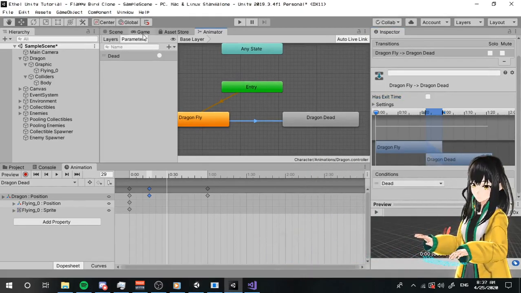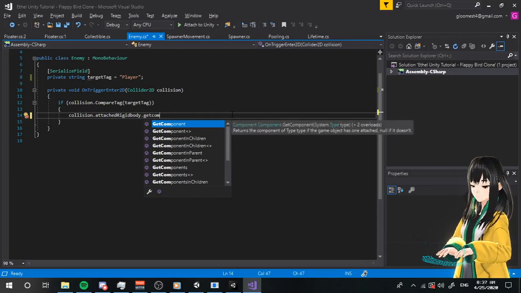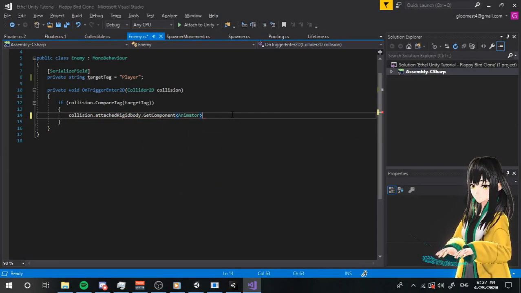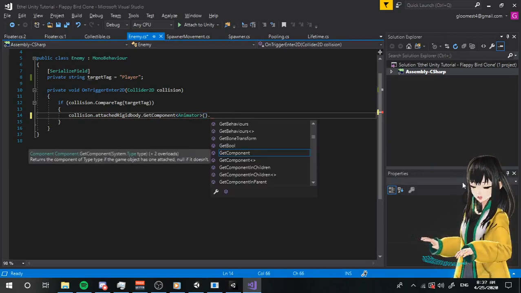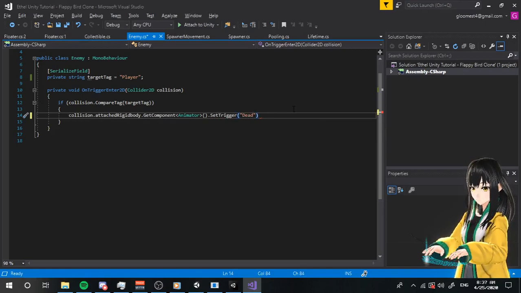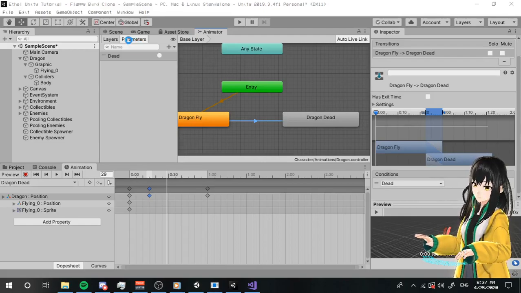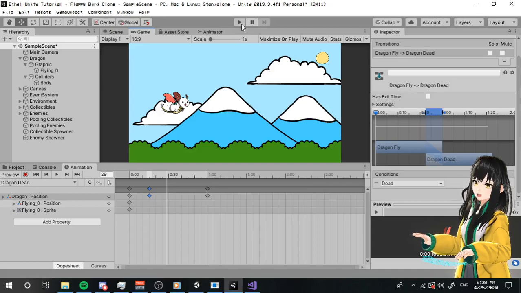There you go. And back to the code. Instead of doing this, I want to get component animator, that means we're going to access the animator component of the dragon and set trigger, type that which is the name of the trigger we just created. Save that. And now if we play the game, it should work.